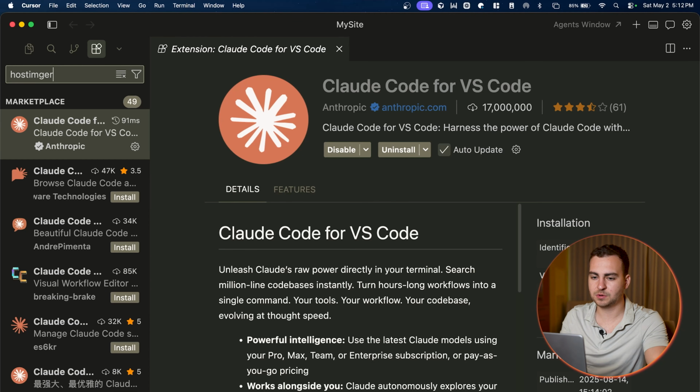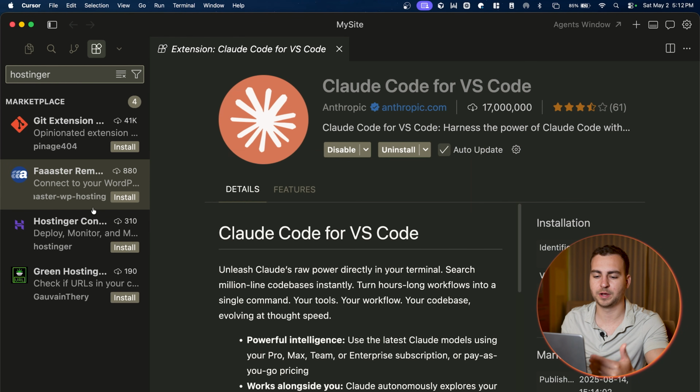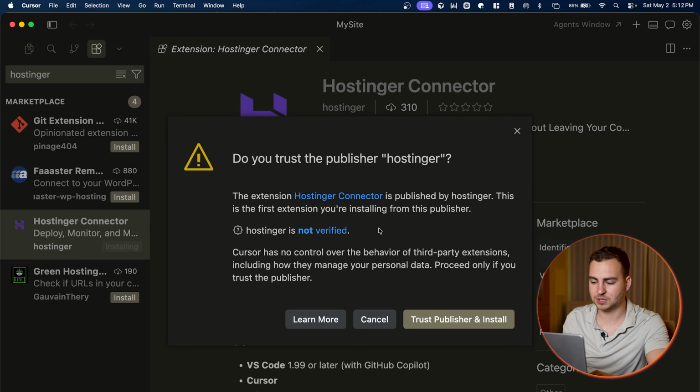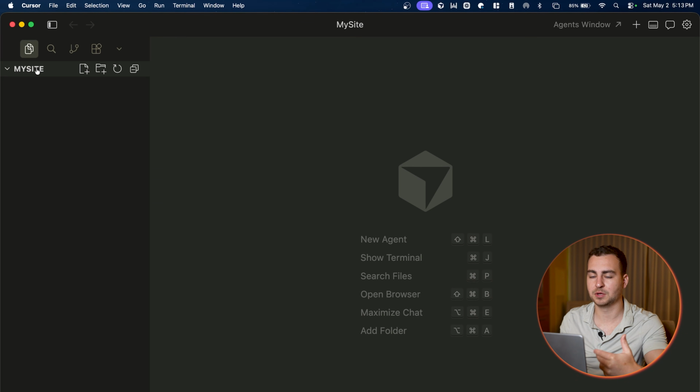Now, the next extension we're going to install while we're here is the Hostinger extension, which we're going to use later to actually deploy our site. So you can go to Hostinger, just search for it again, find this Hostinger connector, and then just go ahead and press on install. We're going to trust the publisher and then install that inside of our editor. That's it, we have the extensions, and now we can start building our app.